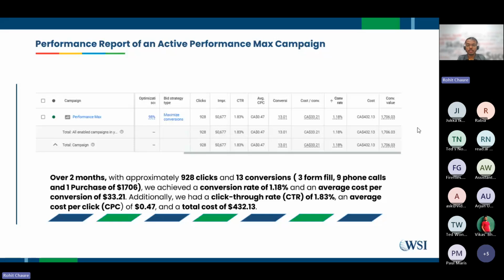Around 13 conversions in the form of form fills, 9 phone calls, and one purchase of 1706 dollars. The conversion rate was 1.18%, and the average cost per conversion was around 33.21. The click-through rate is good compared to other campaigns, because in a PMAX campaign there are different verticals and there are chances of fewer clicks, but we have got around 1.83, which is a good CTR.